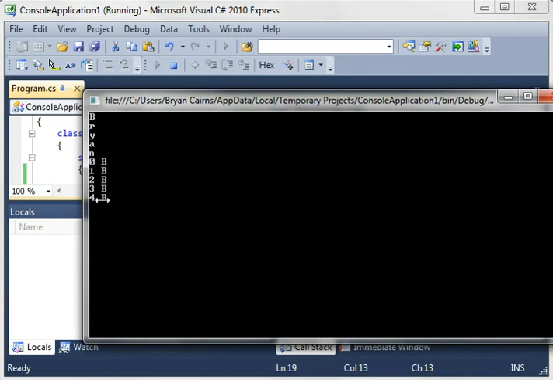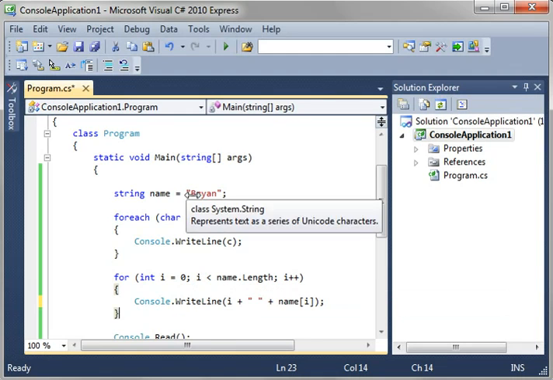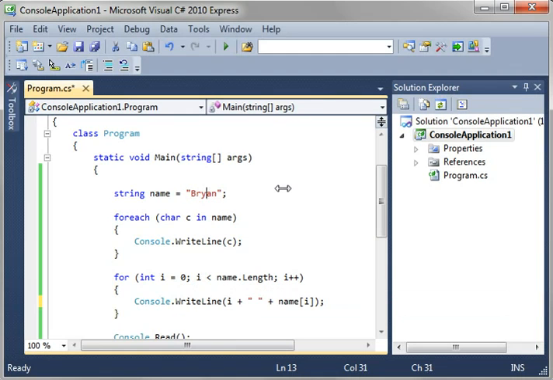Then we have 0, 1, 2, 3, 4. Notice how it's only grabbing the B. Well, the reason why is we put a 0 here. If we put this i here, then we're grabbing that current index. Remember, it'll be 0 through the length. So it's going to say 0, 1, 2, 3, 4.